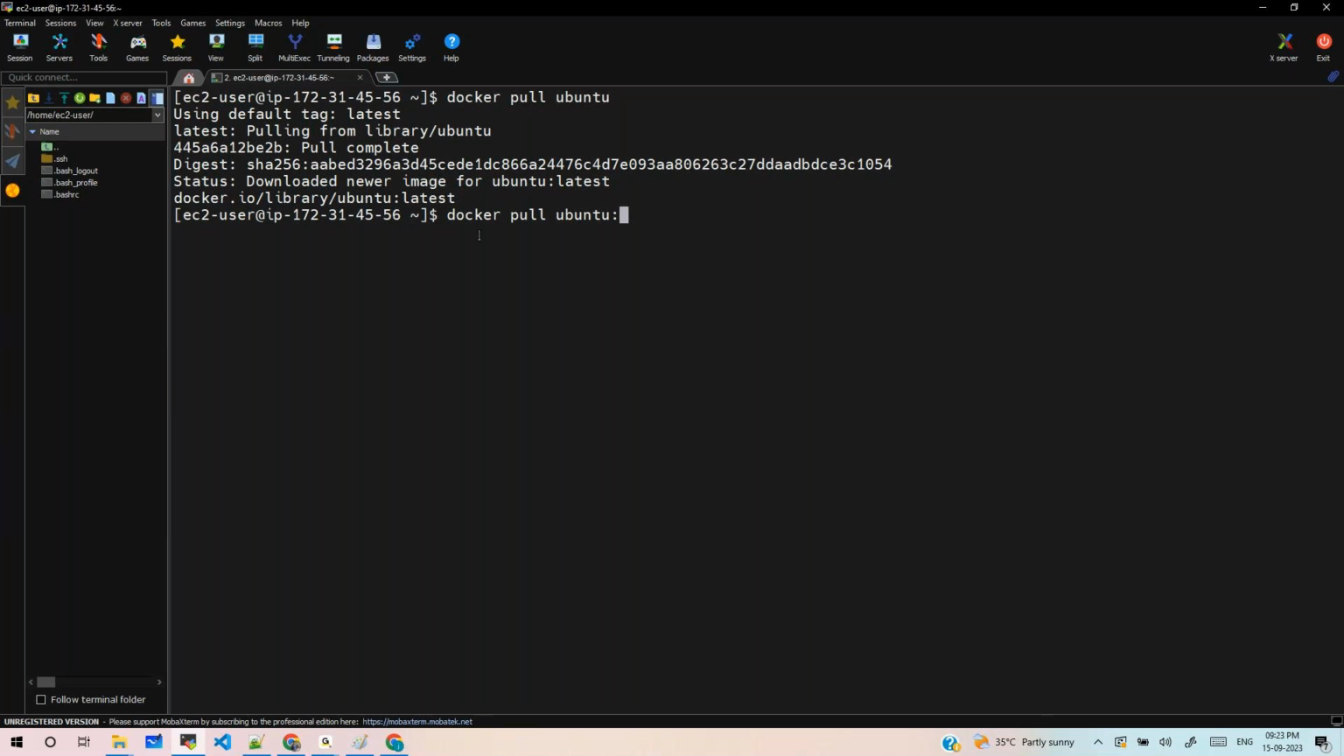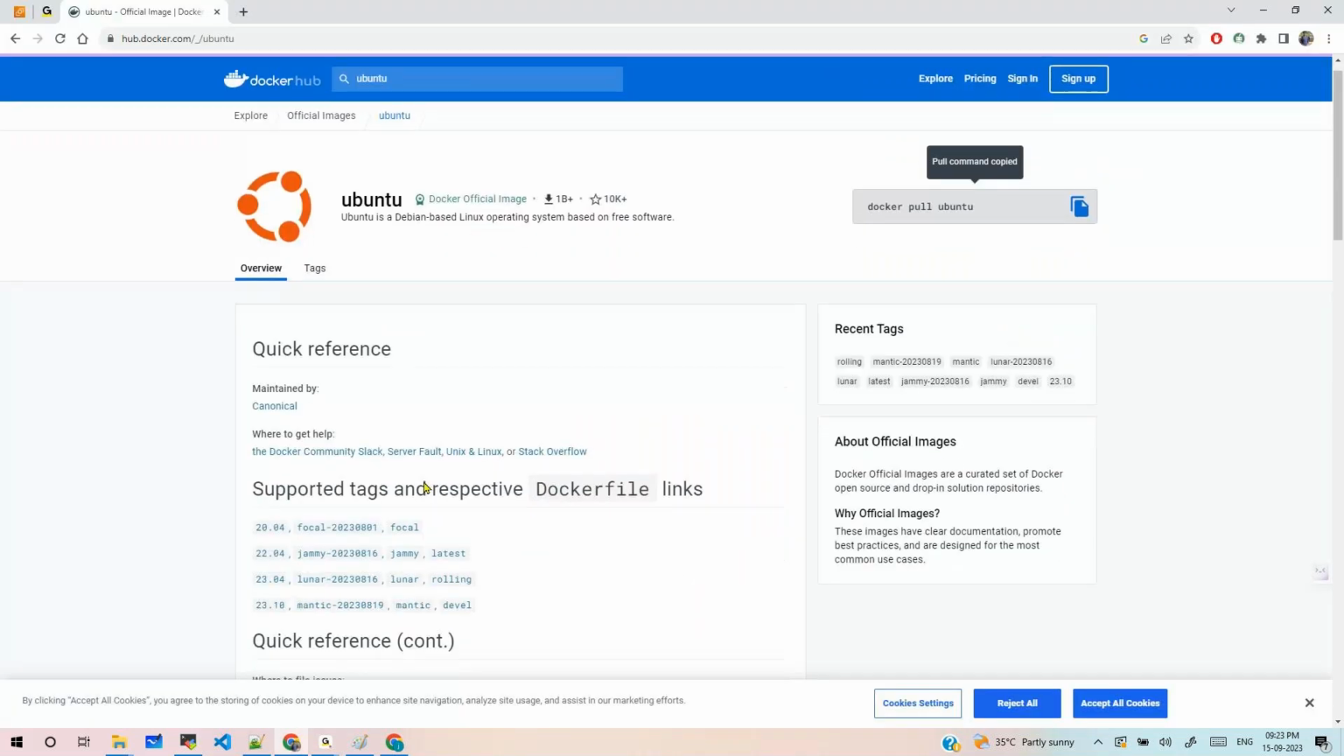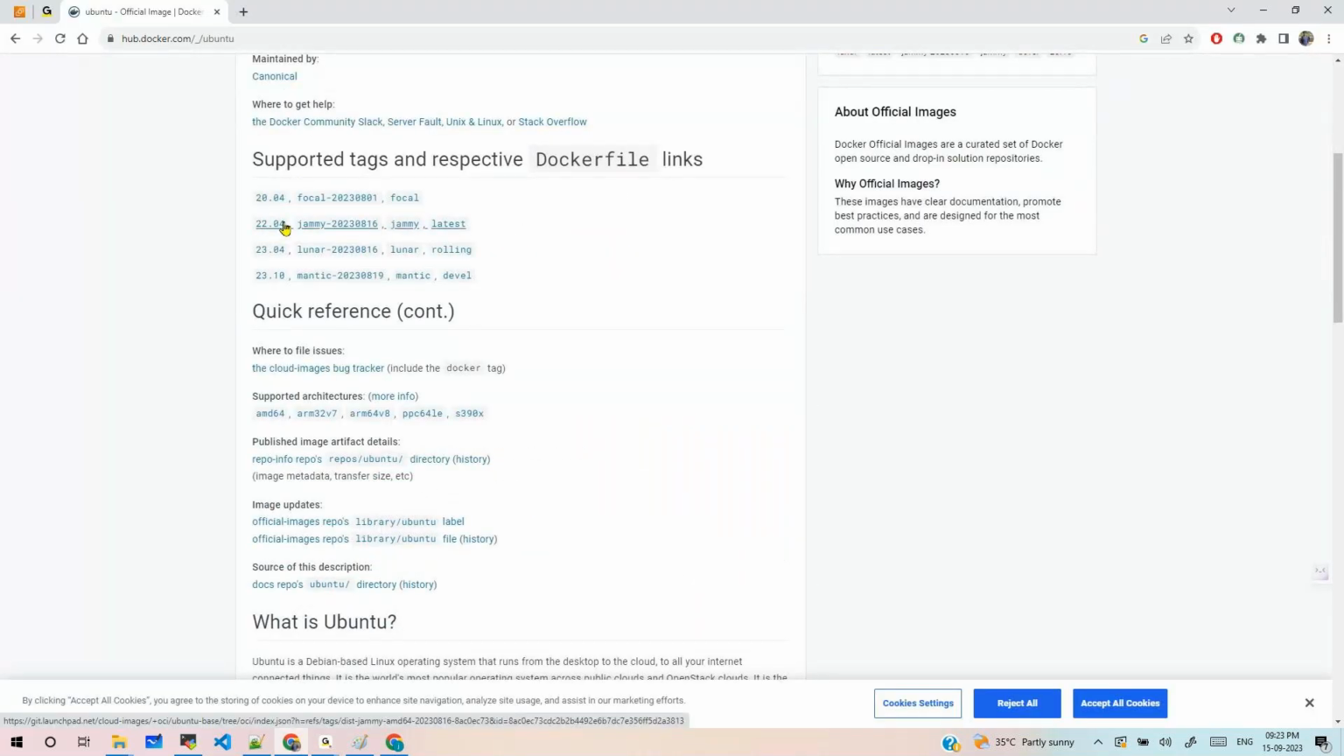Now, let's say you want to specify a specific version. How do we know which version I need to download? Well, simple. You can see here these are the tags: 20.04, 22.04, 23.04, 23.10, and latest. This is what will be downloaded by default. For Ubuntu we have latest. Sonatype Nexus and Jenkins images are also available as latest. By default, the version that is downloaded is the latest.